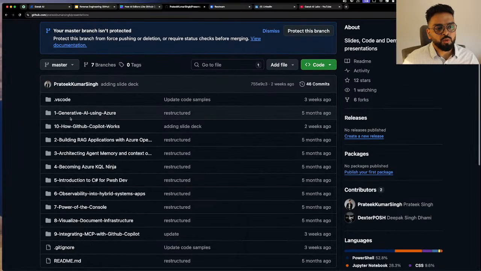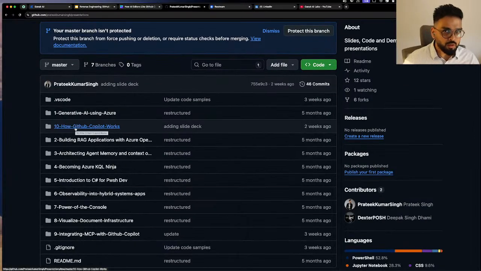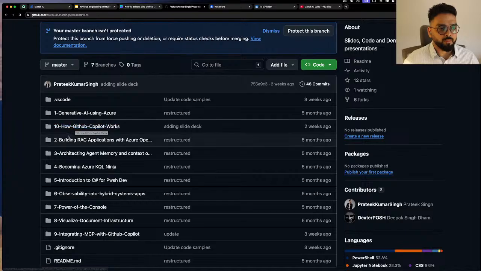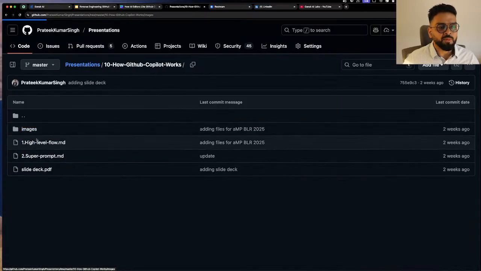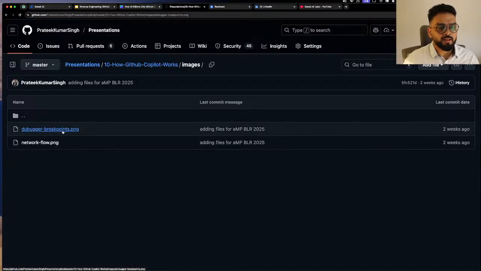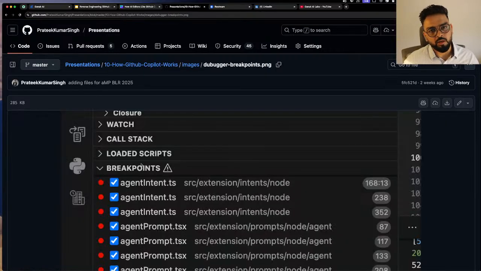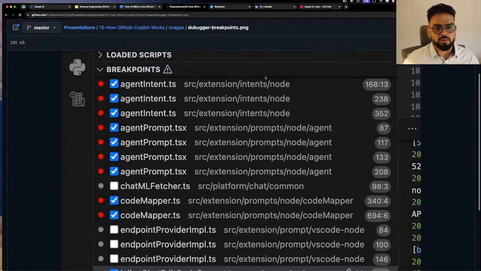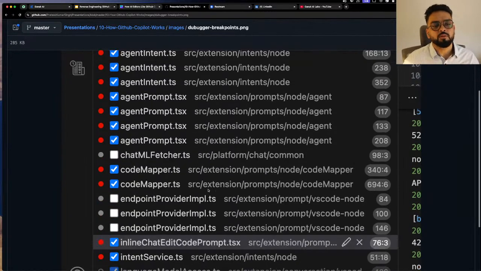What you can do is go to the 10th folder in the presentations on how GitHub Copilot works. If you go to images, there is a screenshot for the debugger breakpoints. So you just set the same debugger breakpoints in your VS Code Copilot chat and debug it, and you will be able to do the same things which we are going to do right now.